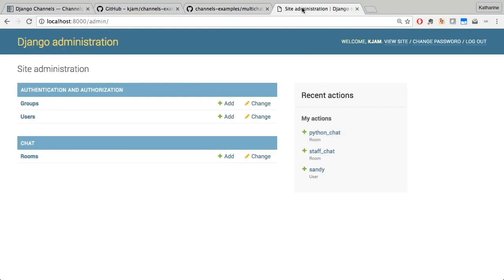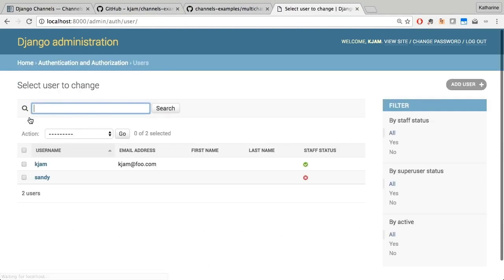I'm going to go to my admin. And if you want to follow along, you should have your user set up and maybe a different user as well. So I have KJAM here set up, and that is a staff user. That's my super user. And I have Sandy here set up. That is not a staff user.